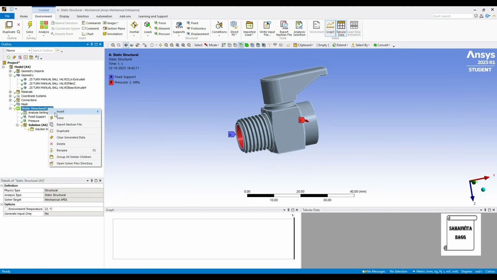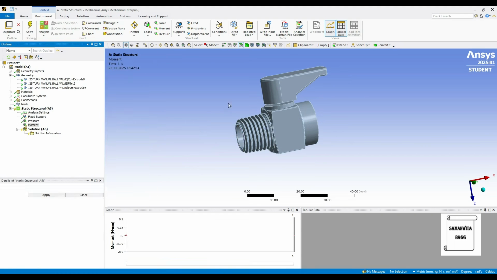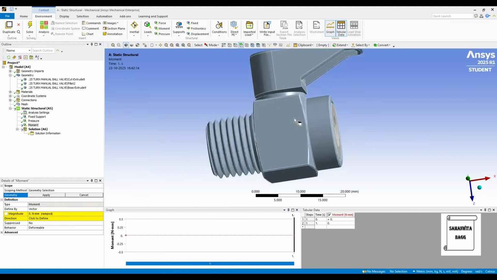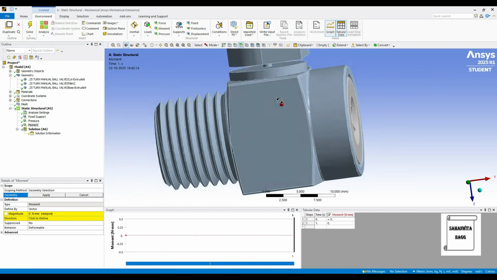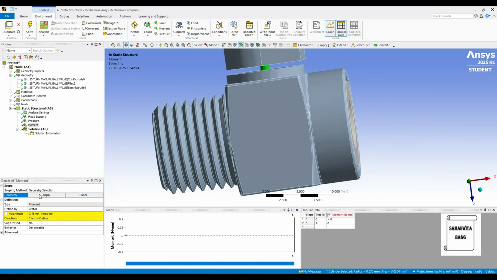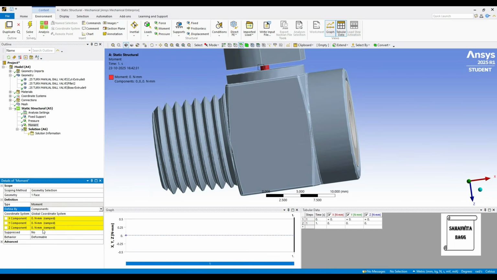Then I'll right click here and insert moment. This connecting rod is going to be subjected to moment. I'll change vector to component. Along the Z direction, I will give the value as say 200 Newton meter.